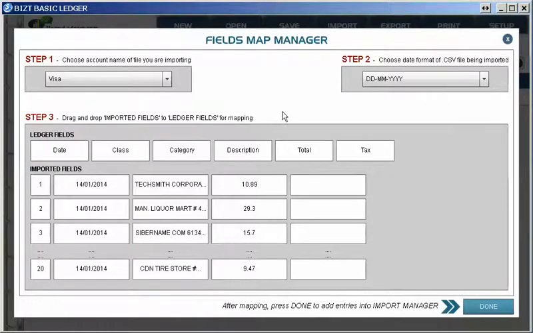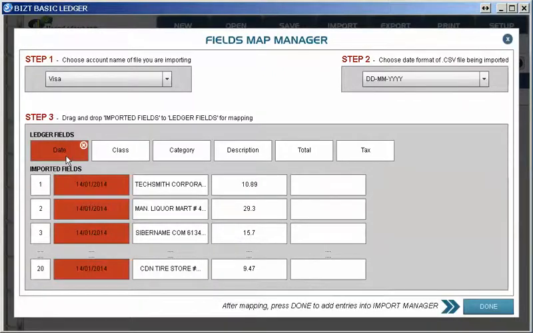So now we need to tell the menu ledger program what fields go where. So for example, on this column, we just hold down our mouse and we drag it to date in this case, because we want this column of data to go into our date field in the ledger program. So we now map that particular column with that particular field.